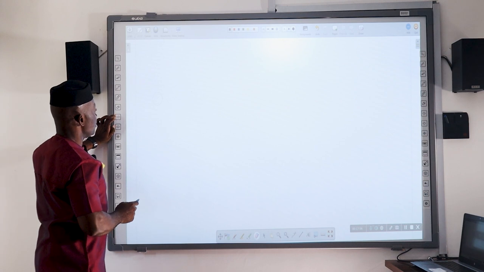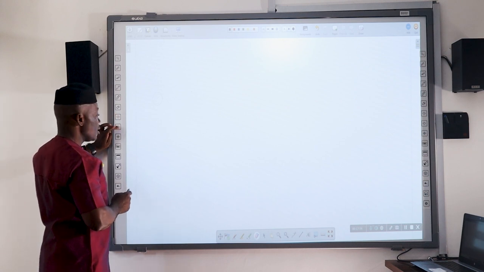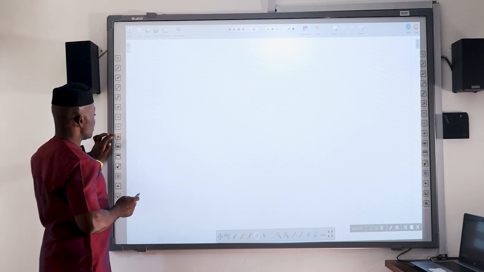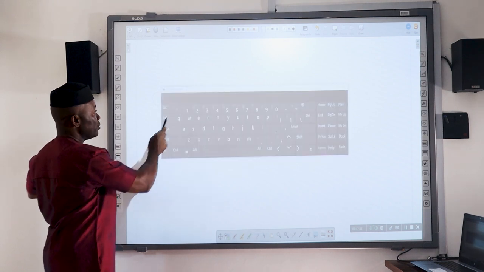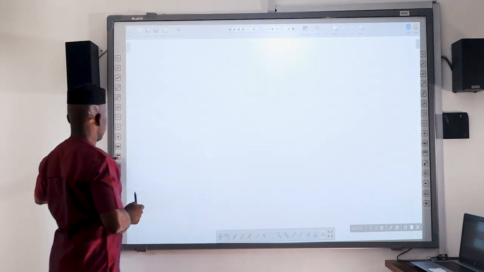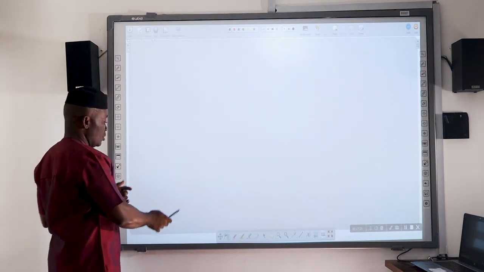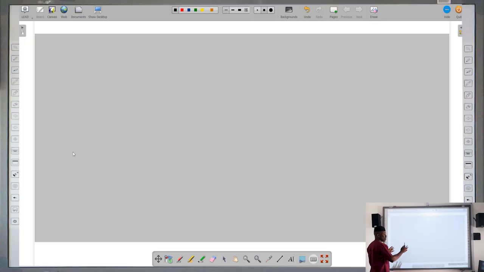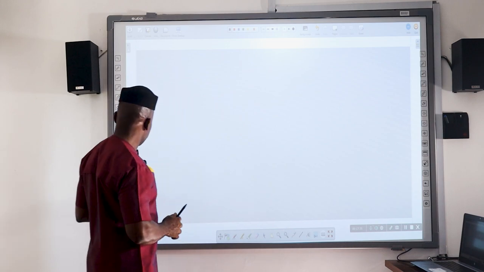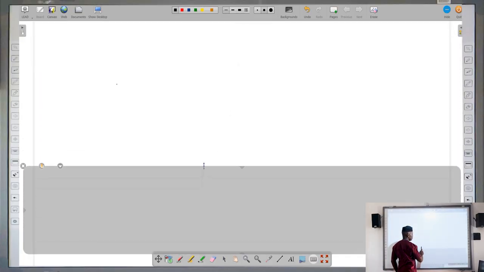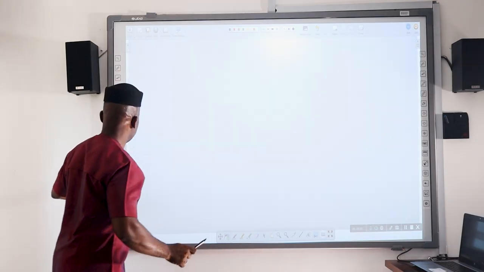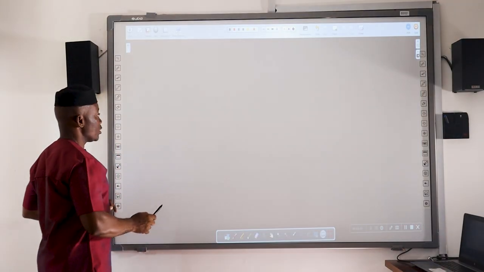This is forward and backward. And this is my calibration. This is my online keyboard. Then this is to cover the board. That's the curtain to cover the board, if you don't want students to see what is on the interactive board. You can use this to cover it up. This is the spotlight.